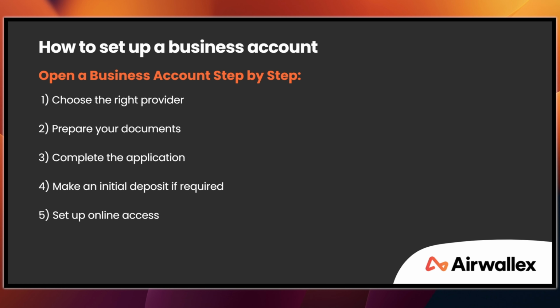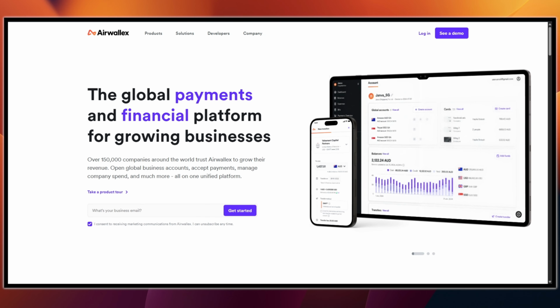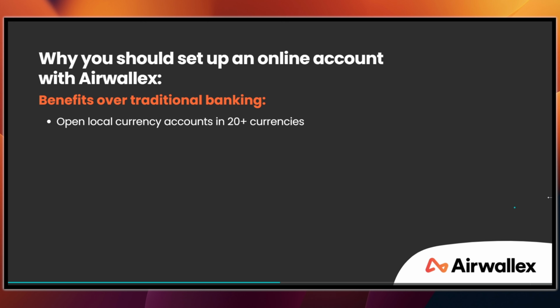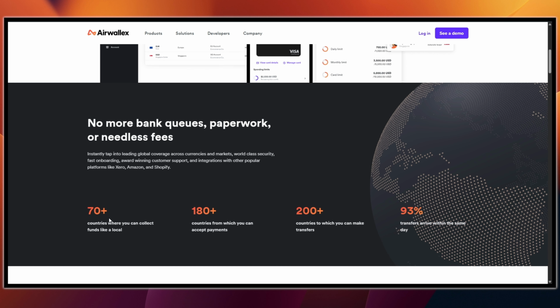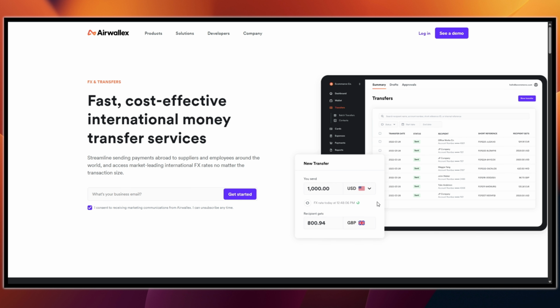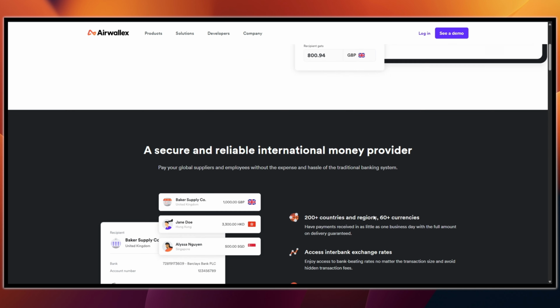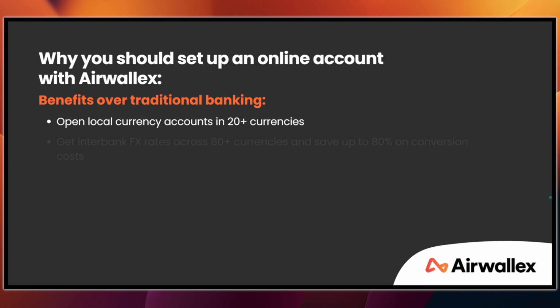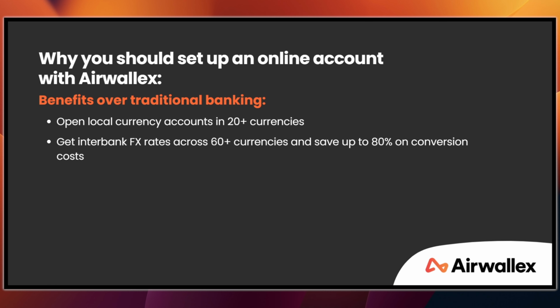Now, if you are looking for a faster, more flexible way to manage business finances, Airwallex offers a modern alternative to traditional banks for these reasons. First, we've got multi-currency support, as you can open local currency accounts in 20+ currencies. Collect global payments and pay international suppliers without forced conversions or delays. You also get transparent pricing, as you can avoid hidden fees and inflated bank rates. Get interbank FX rates across 60+ currencies and save up to 80% on conversion costs.